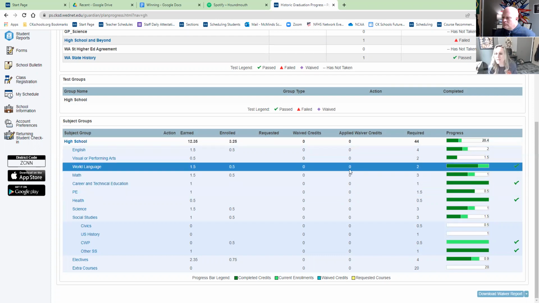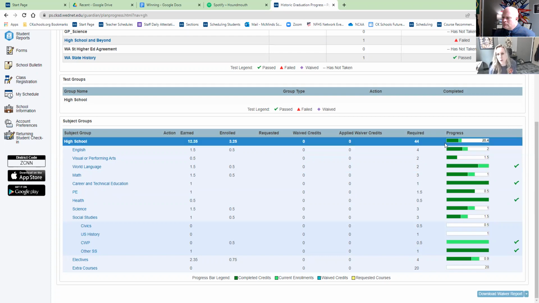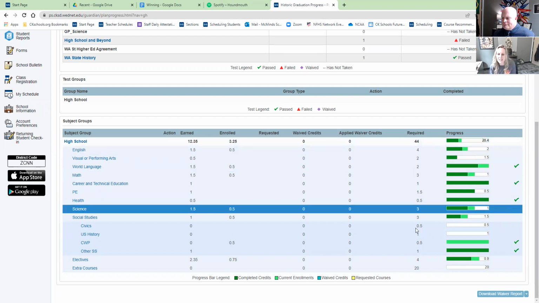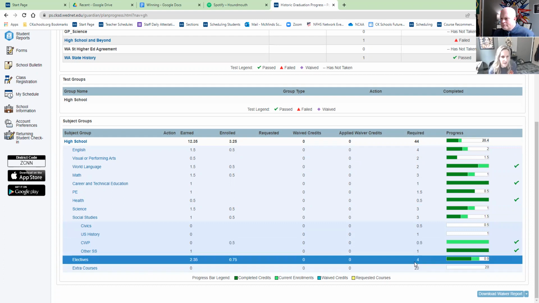Thanks. So there's a few things we wanted to just draw attention to that are common questions. One is the total required amount of credits there. It says 44. You only need 24 credits to graduate. We have those extra 20 credits in there in case you want to take more than 24 credits. Those will go down at the bottom for extra courses.